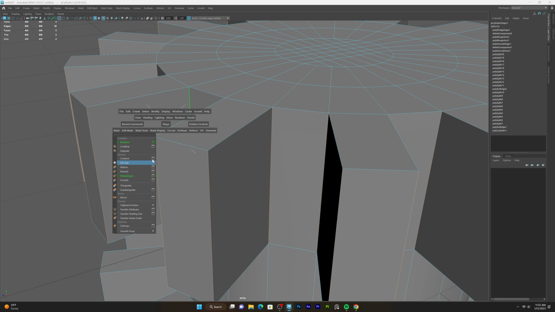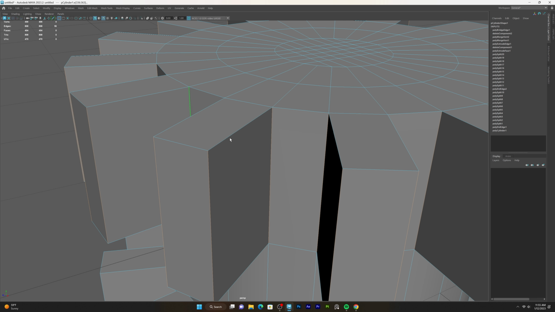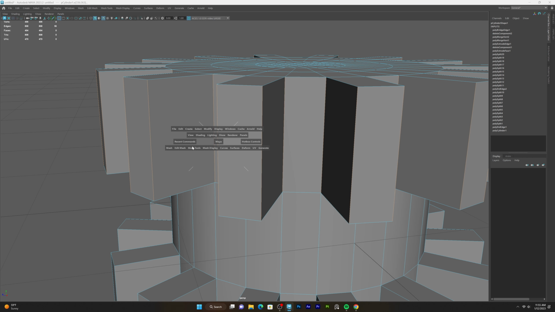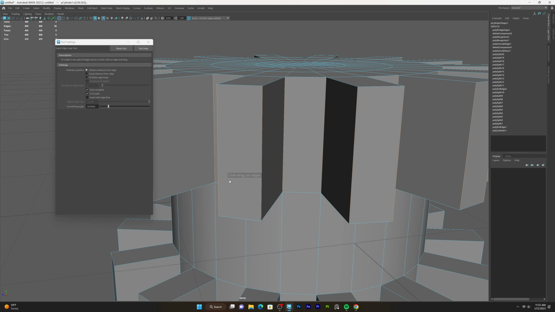So smooth is powerful. Don't smooth just to smooth. Make sure you have supporting edges where you need them. Make sure your geometry is well distributed. You don't want to just have a bunch of edges and geometry that's not doing anything.